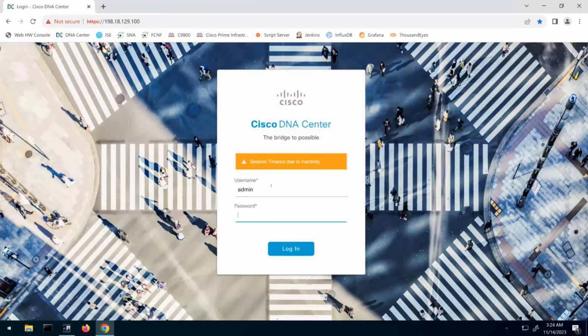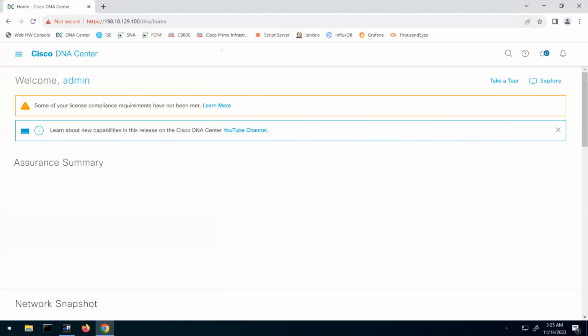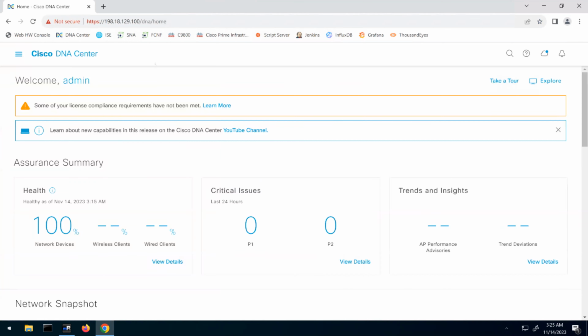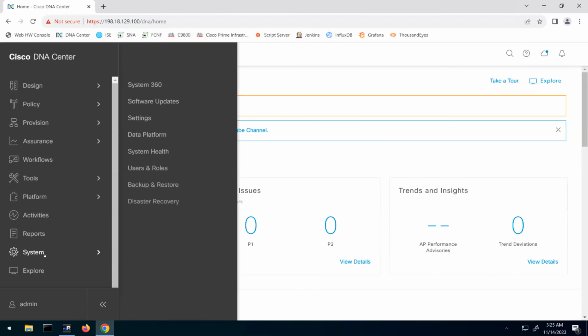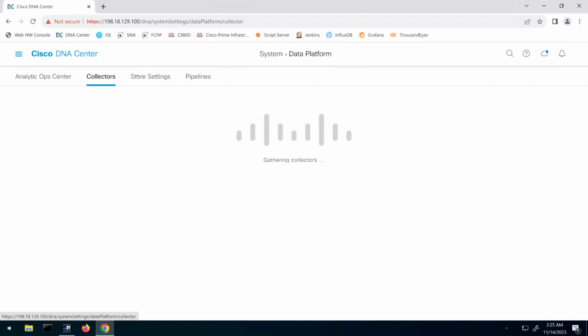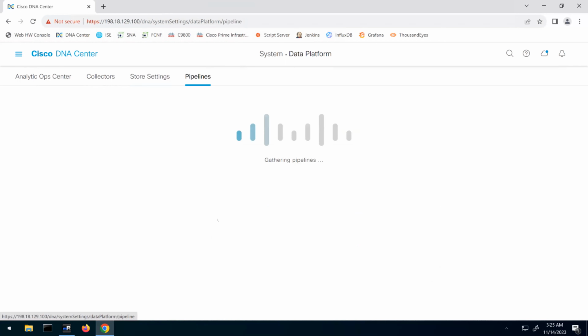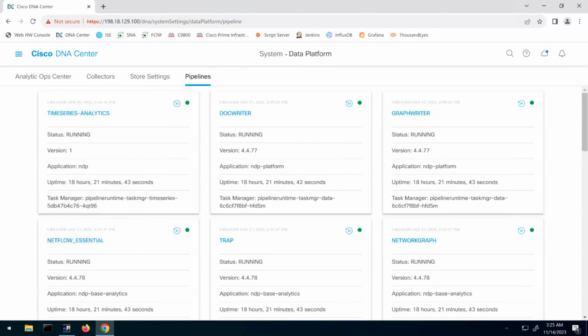So if you go to DNA, and once you are in the DNA, here we are. What you need to do, you go to menu, system, data platform. Once you come here, you can see all these analytic ops collectors. They are the collectors and services for different things. You can see the settings and pipelines. Pipelines are like continuous integration, continuous development. CI/CD pipelines are there. So in the next update, when Cisco updates the packages, they will update the packages for these programs that you will see within the data platform.